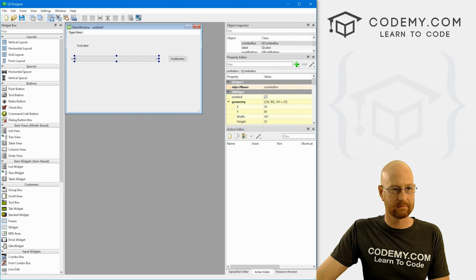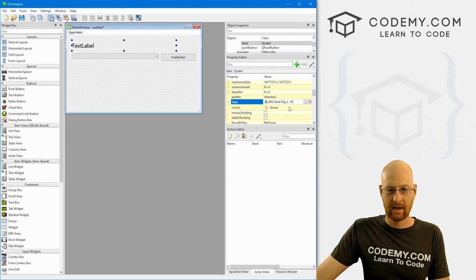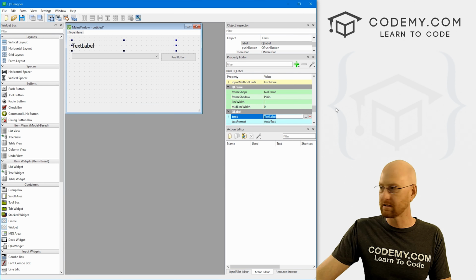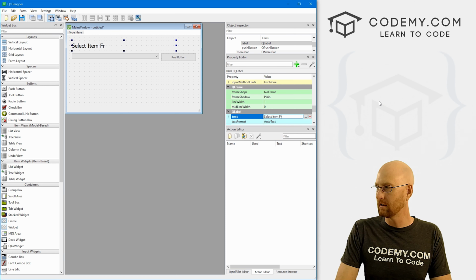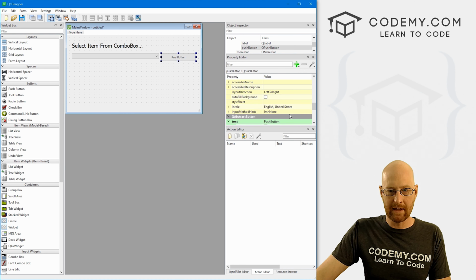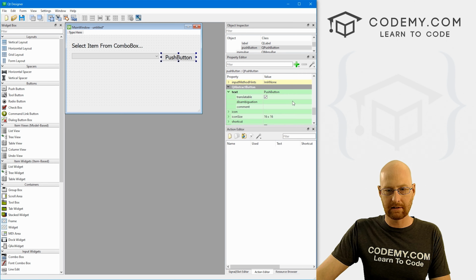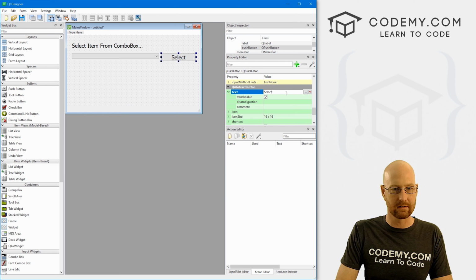And let's just kind of make this a little bigger. Do something like that. There we go. And I'm going to come through here and let's change the size of some stuff here. So let's make this text a little bigger. Let's make it 16. And let's come down here and say select item from combo box, dot, dot, dot, something like that. Same thing here. I want to change the size of this to 16 just to make it a little easier to read. And then let's come down here and let's just say, I don't know, select or something like that.